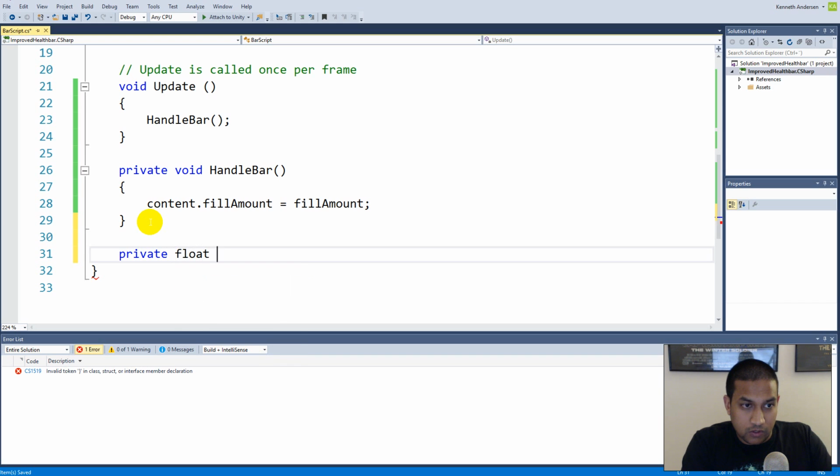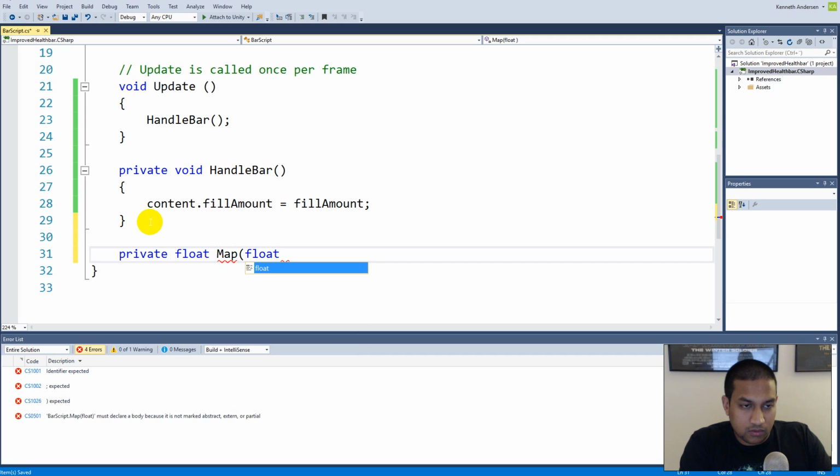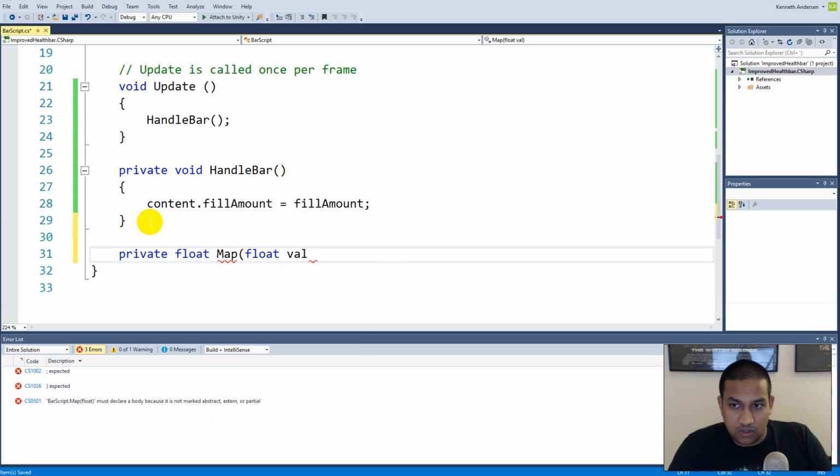So we need to write float, so it returns this float here, and this should be the value between 0 and 1. Then we're going to call this function map, and it's going to have a float, and this is the actual value that we need to evaluate. So let's call it value. If we have 210 health, then this value here is going to be 210.